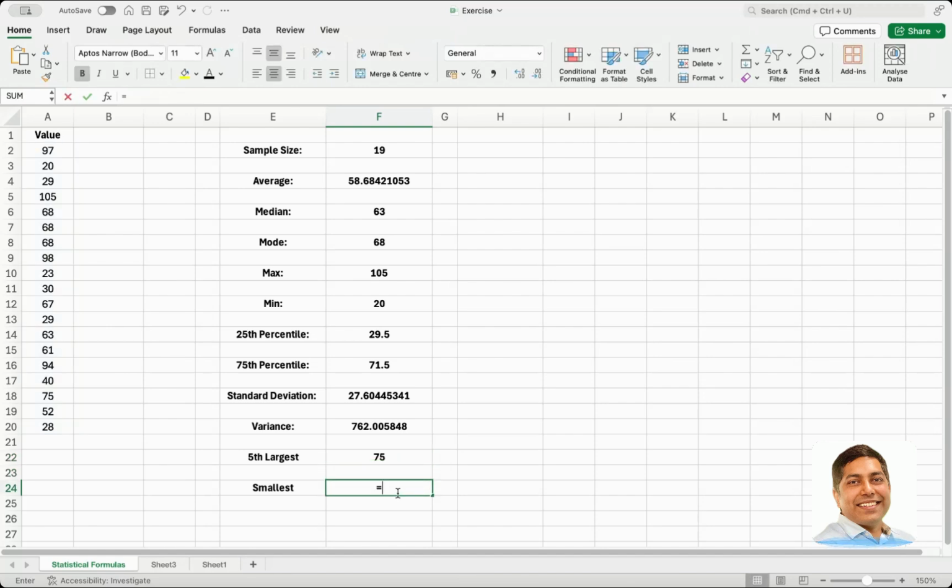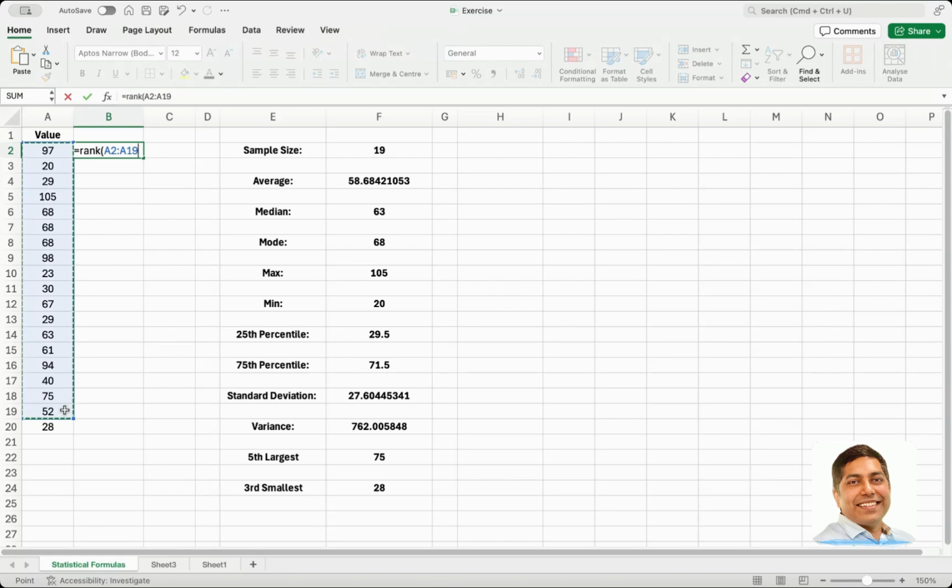And the same with smallest also. You just say SMALL and select the whole array, and maybe you just want to know the first smallest number, or maybe the third smallest number, right? So this is how this works. And let's say you want to know the rank of each value in the data set, right? So you select equals, RANK, and within RANK you select the number, because you want to know the rank of 97 in the whole data.